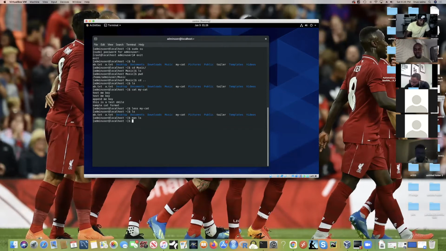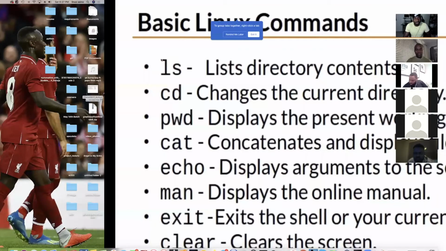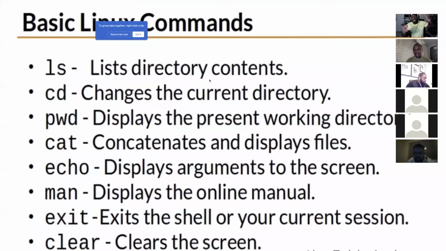And then obviously we've done clear. Clear is to clear your screen. You can also use Control C. No, Control C is to terminate a program or an execution. Yeah, it's very different. Clear doesn't do anything. It just clears the screen. It doesn't affect anything. So these are the basic Linux commands that we've just practiced.